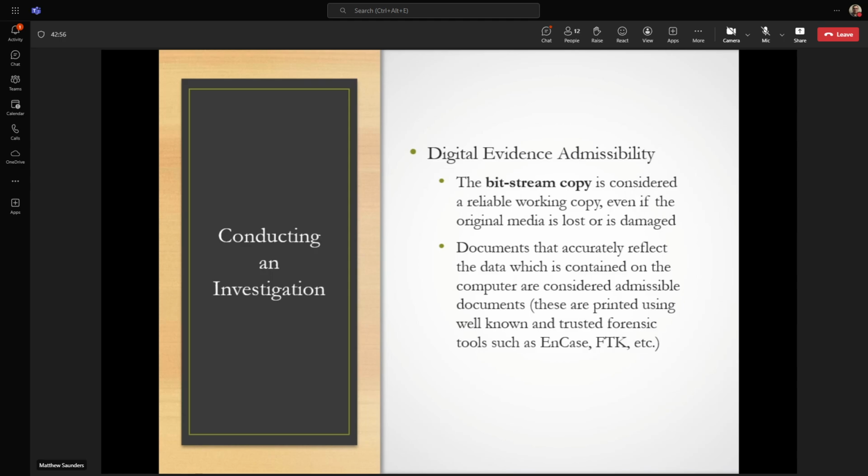Documents that actually reflect the data on the computer are considered admissible documents. So if you can prove, look, I followed this procedure to duplicate the image, and then I extracted these files off of the copy of the disk, and these are all the hashes, and this is how I did it, and now you can reproduce what I did and you should get exactly the same results, this is all considered admissible. Now, there are certain suites of tools that we can use for this kind of thing.